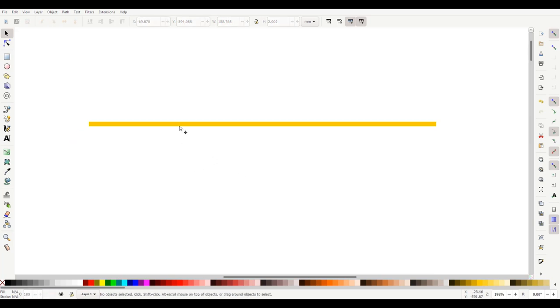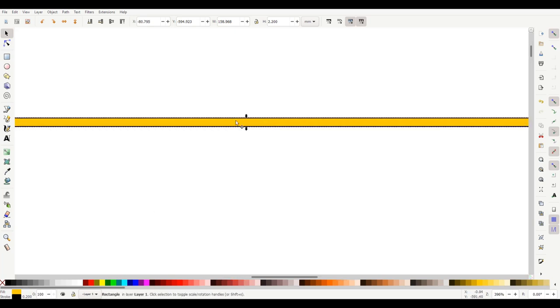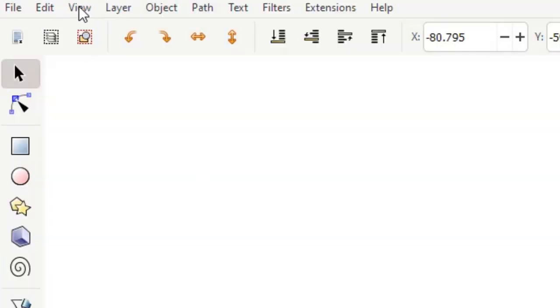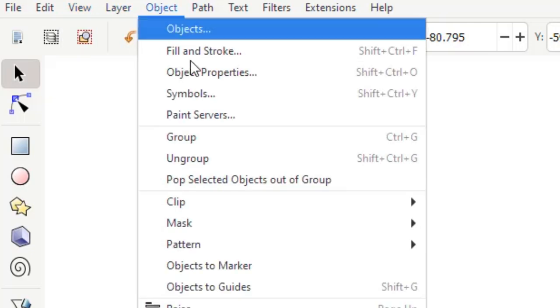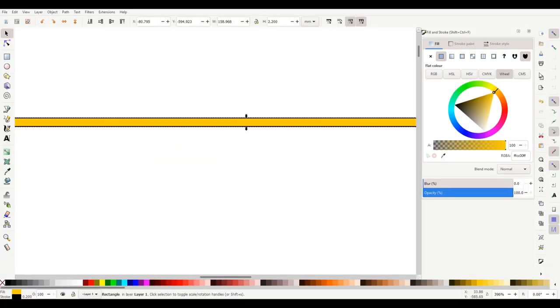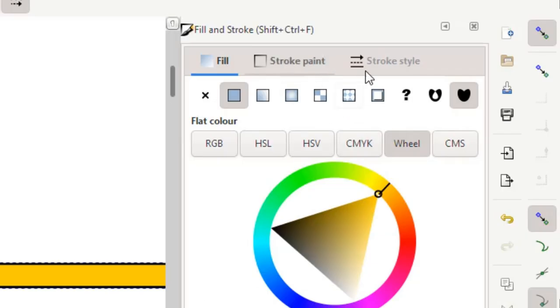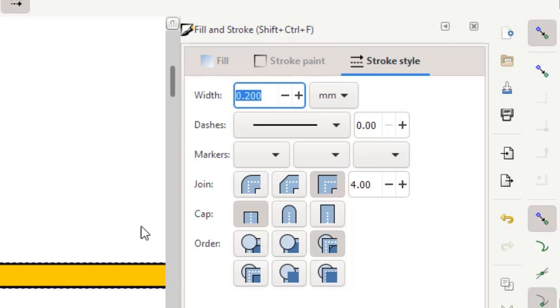The reason being, and this is when I come back to talking about the lines, if I add a line to this rectangle, let's make it a black line. So I'm going to hold down shift and click the black. You'll see there it's added a line. Now I want to make sure that I know the width of that line. So if you haven't got the fill and stroke palette open already, you can go to Object, Fill and Stroke, and then this appears. If we click on Stroke Style, we can see that the width of that line is 0.2 millimeters.